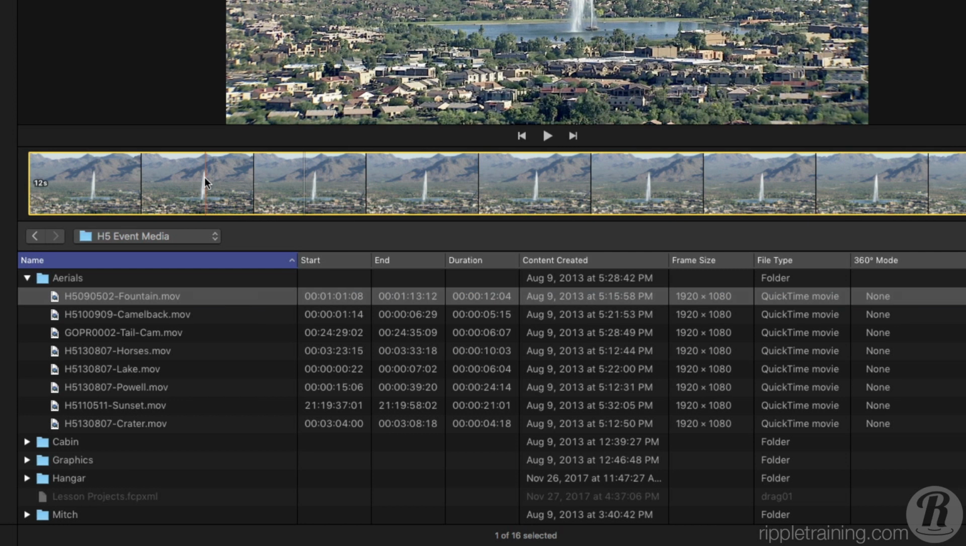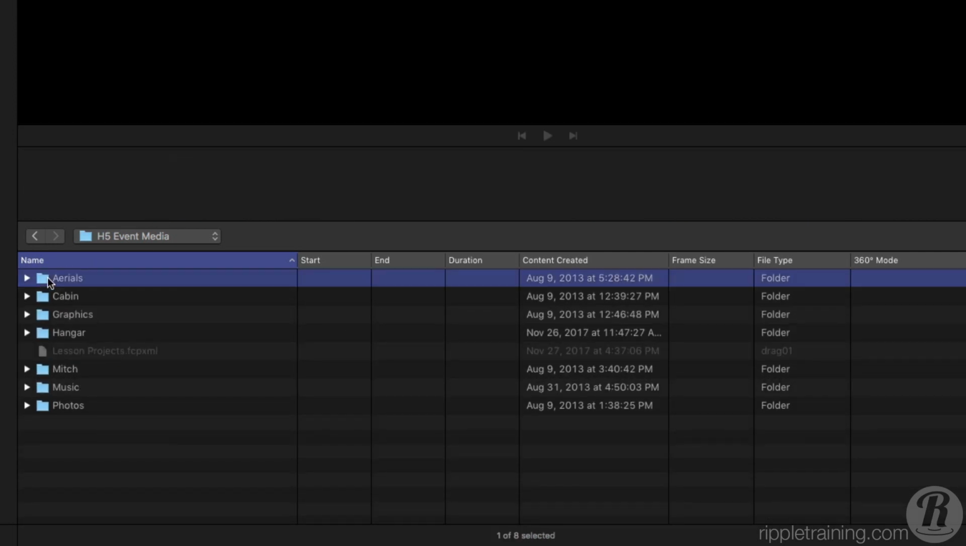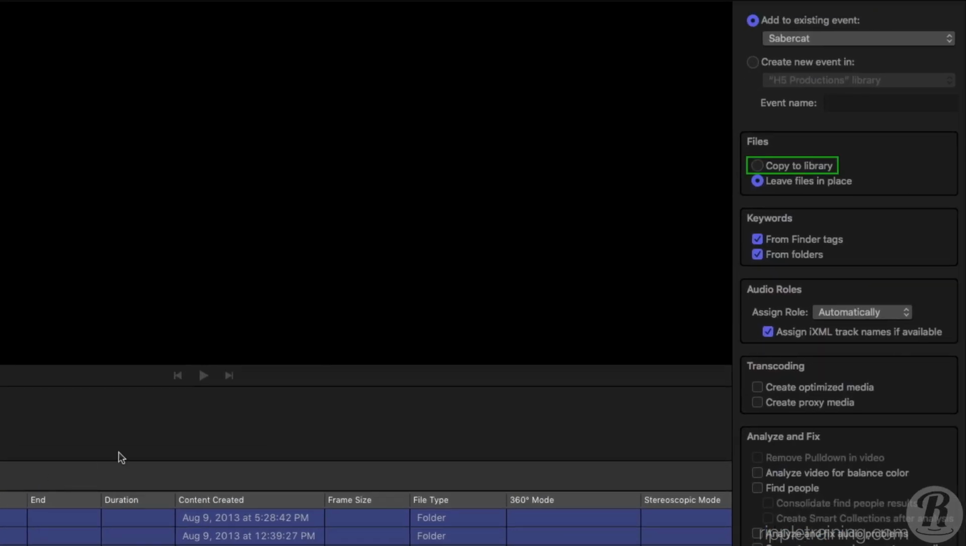We're going to import 6 of the 7 folders. Select the Aerials folder, then shift-click the Music folder to select all the folders between them. Make sure you don't include the Photos folder in your selection. In the File section, make sure Copy to Library is selected. This is always the safest option. If you choose Leave Files in Place, Final Cut Pro would reference the media in its original location using symlinks, as I discussed in Lesson 4. But if you accidentally deleted the folder on your desktop, your media would go offline.